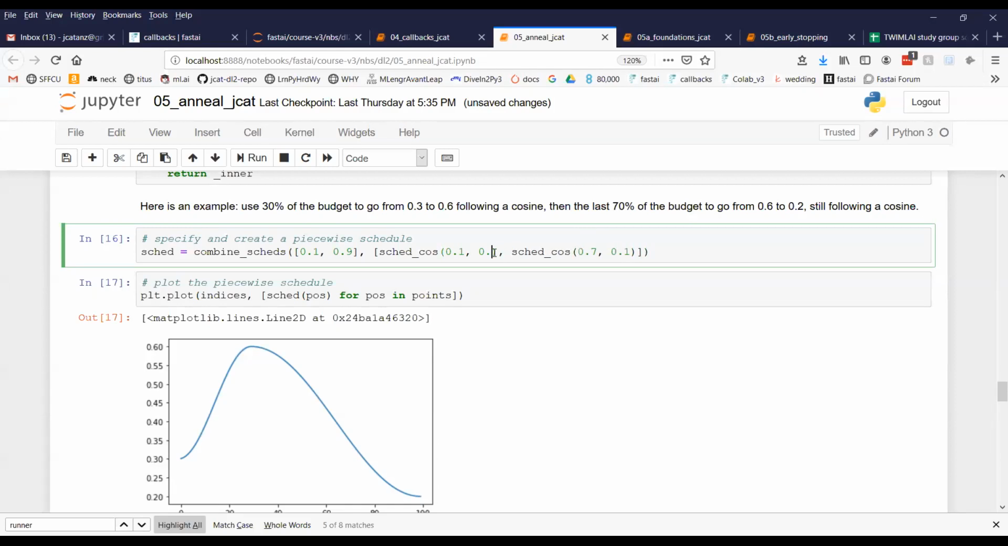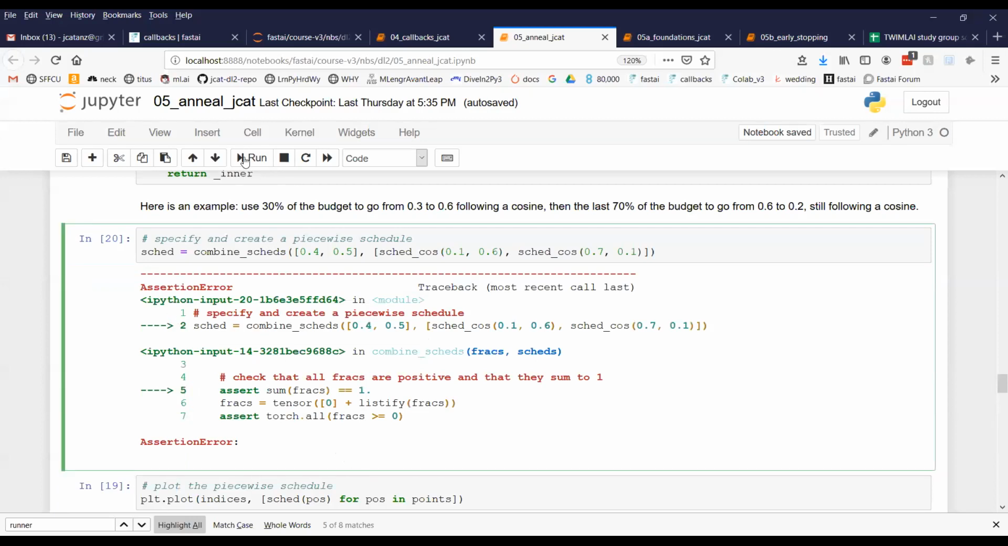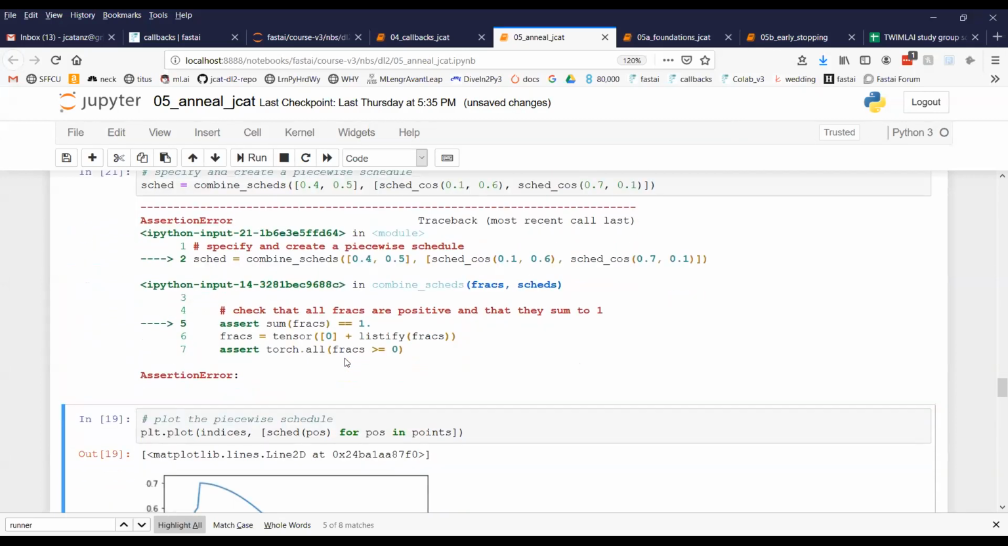Let me show you for a second what happens if it doesn't. So suppose I don't pay attention to that piecewise continuous thing. Now let me show you what the schedule looks like. And so you get this jump, and you don't really like that. Actually, let me make it more obvious. I'll change the fractions and, what happened? It says assertion error.